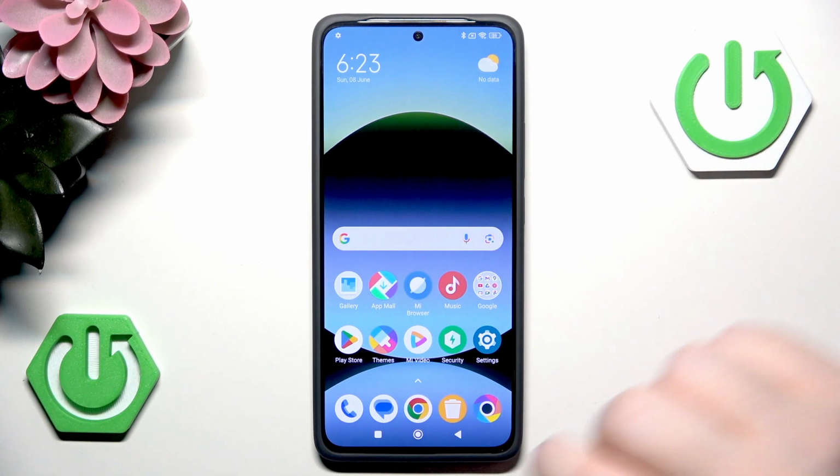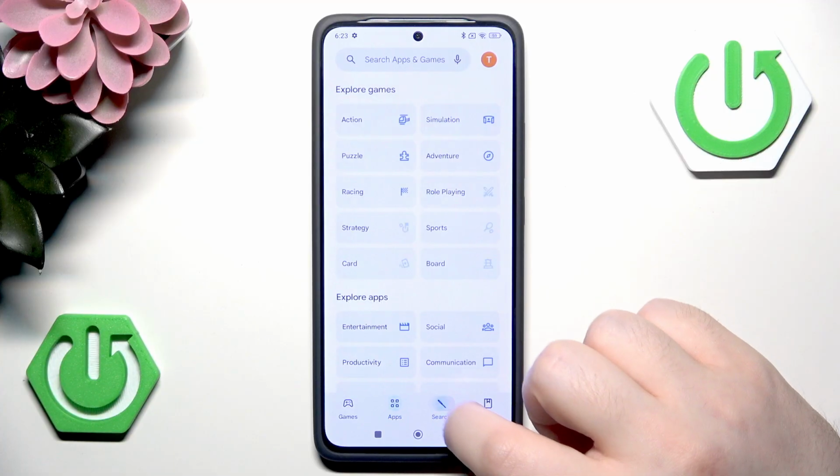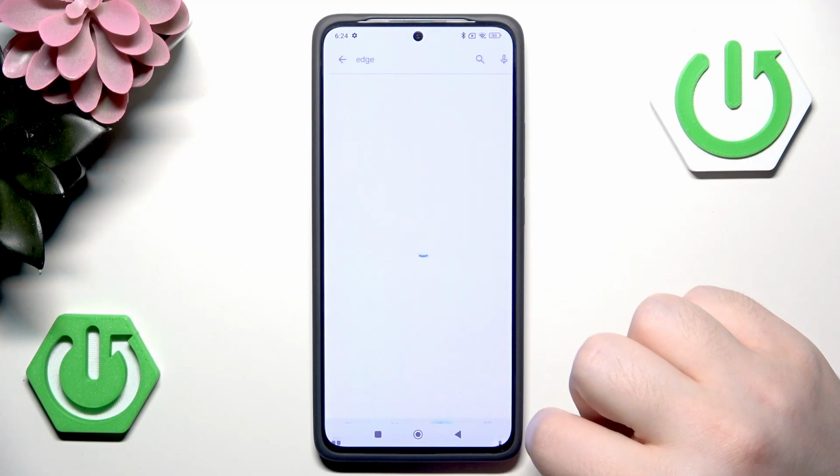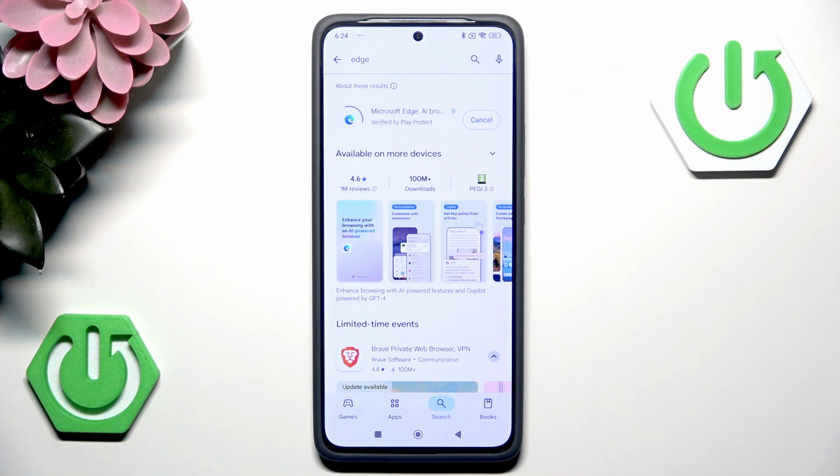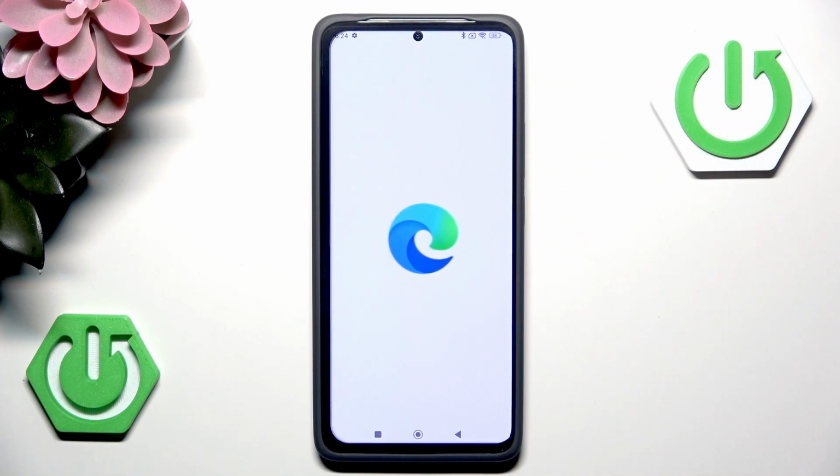So you have to start by opening your Google Play Store, then click on the search bar and type in Edge, and now click search and click install. Now you can click open.